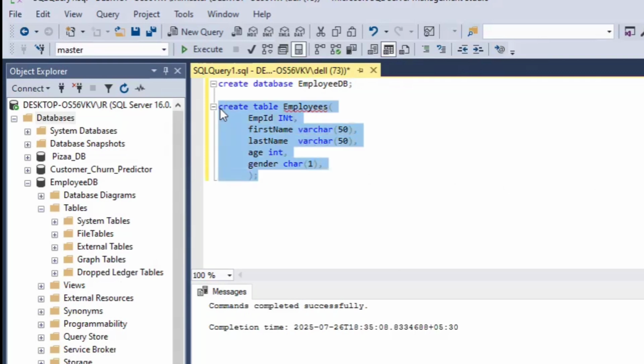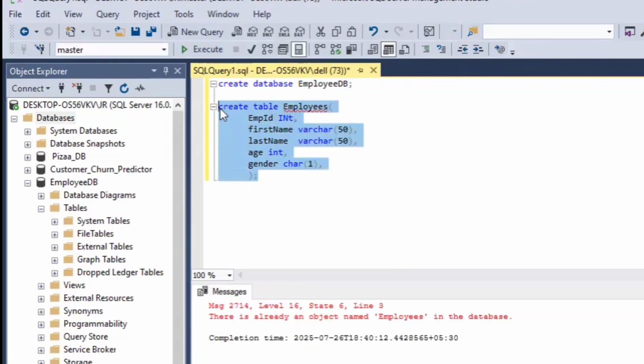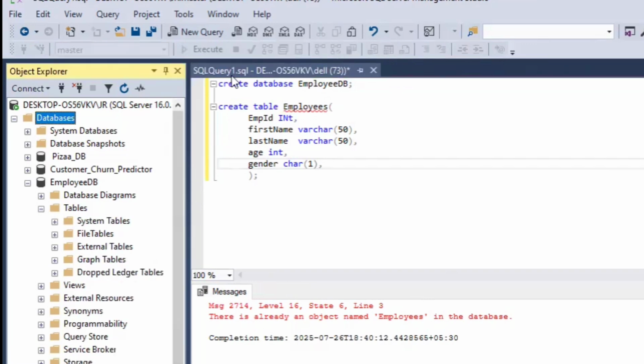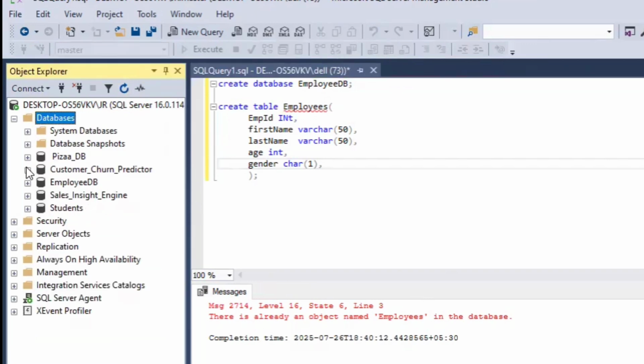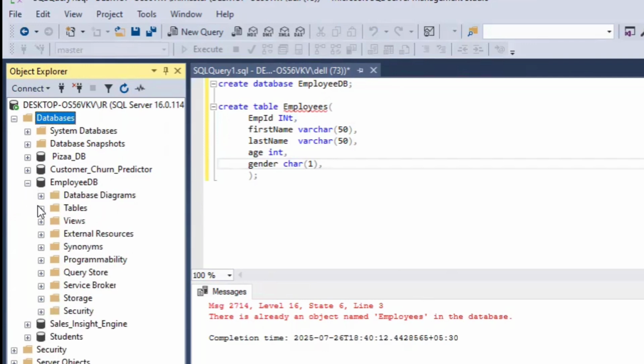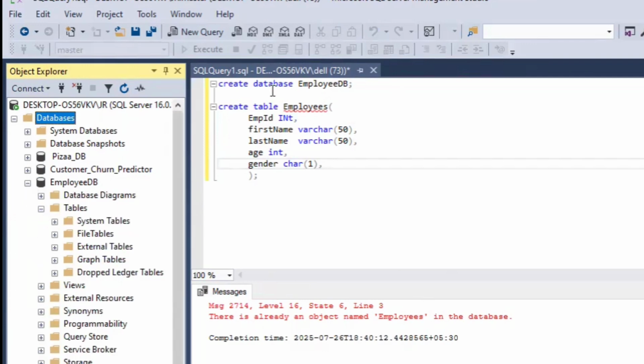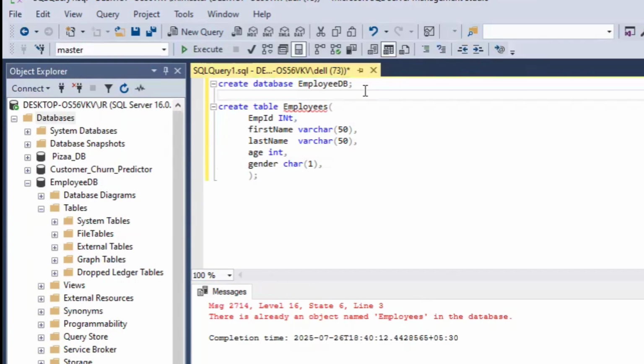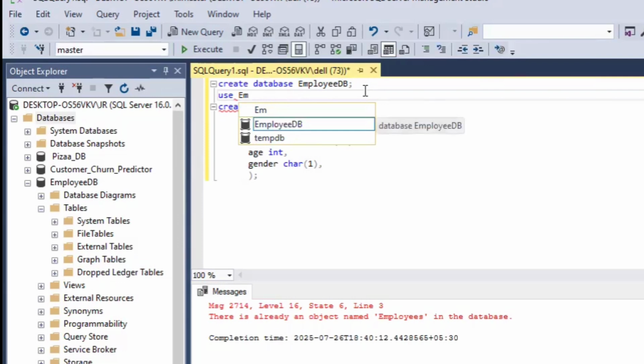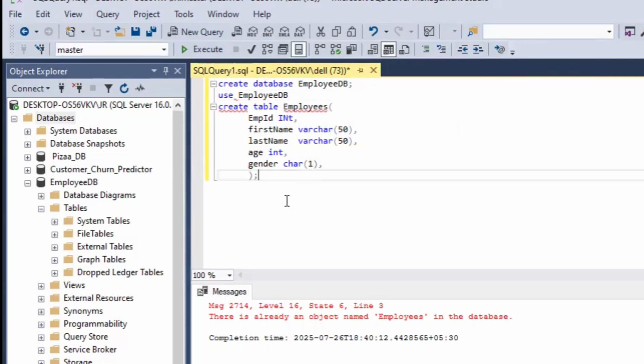Now let's press Ctrl E. Okay, fine. There is already an object called employees. Okay, fine. Let us refresh and check employees DB and inside the tables. Okay, let's use this command called use employee DB. Now let's create.